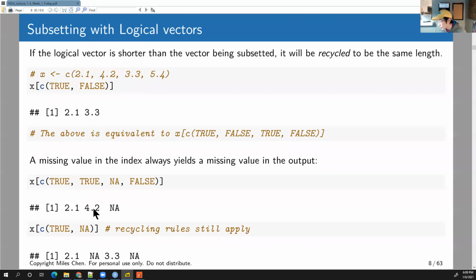If the logical vector that you are providing to subset is shorter than the vector that's being subset, it's going to be recycled. So here I say subset X using true, false, and this logical vector of true, false is going to get recycled to true, false, true, false, and that's going to correspond to returning back 2.1, not 4.2, and returning 3.3, and not 5.4. So we get 2.1 and 3.3, because it got recycled true, false, true, false.